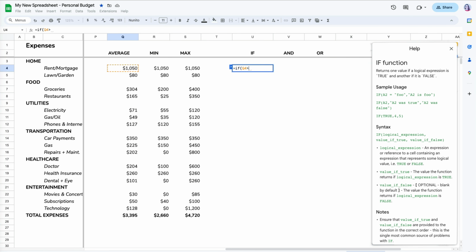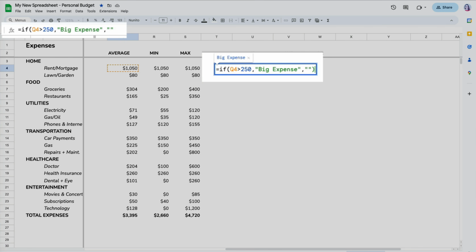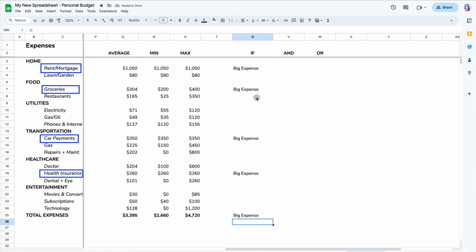The condition that you want to test, so we will test where the average amount is more than $250. Then the second argument is what you want to be done when that is true. So in our case, we will want to have a text that labels that row as "big expense." And the last argument is what you want to do when the condition is false. In our case, we will do nothing. So we will put 2 apostrophes to indicate to leave the cell as blank. Now I can quickly tell that mortgage, groceries, car payment, and health insurance are my largest expenses.